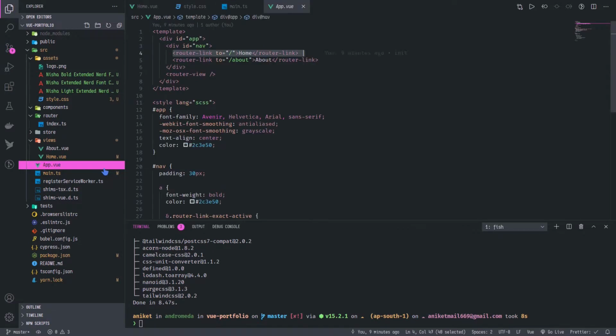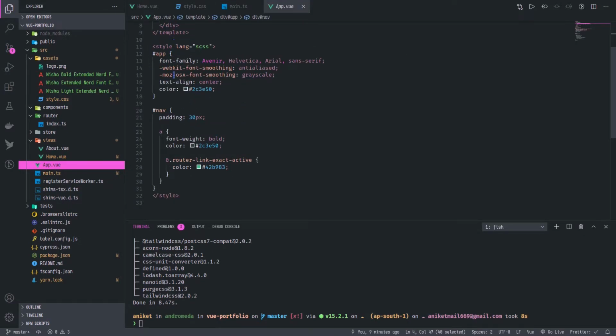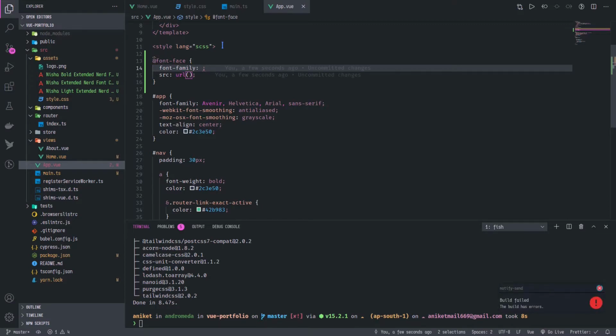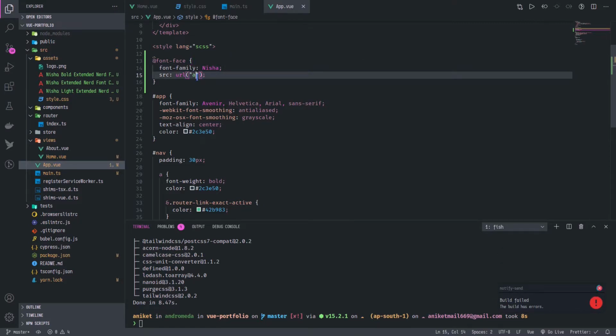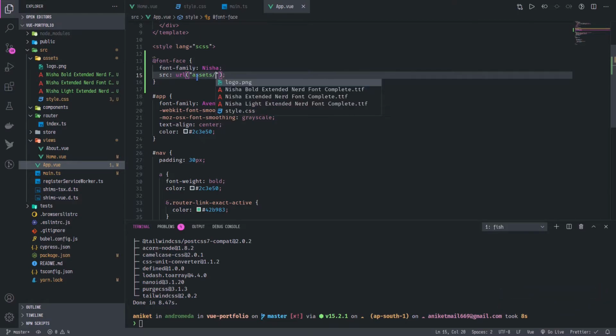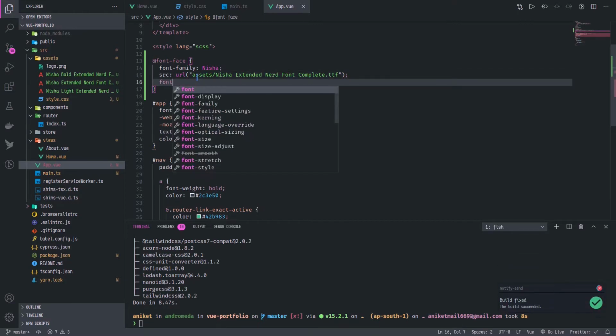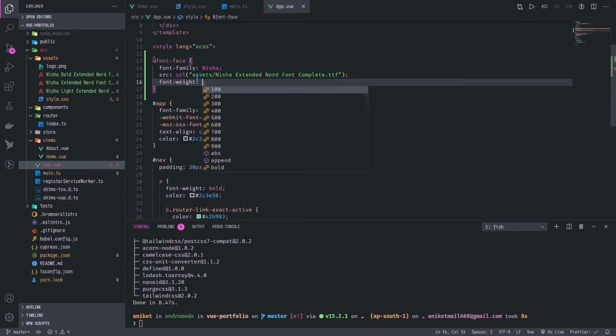So for that I'll go to app.vue, and here in the CSS part I'm going to create 3 new font faces. So how do you do that? It's easy. You'll start by writing @font-face. So here you will write a font family. This will be the name of the font, and here you will give the URL. So the URL will be in my assets folder, and this will be this one. And finally this is the normal font, so I will use font weight normal.